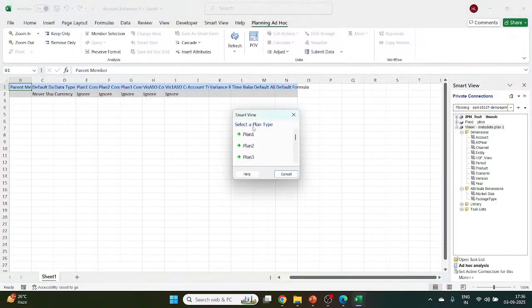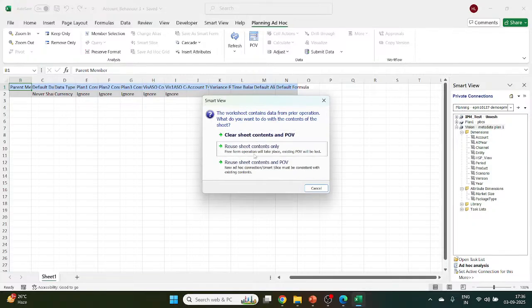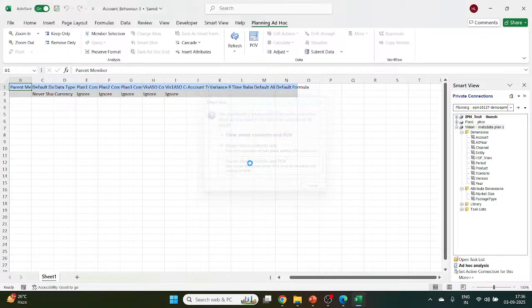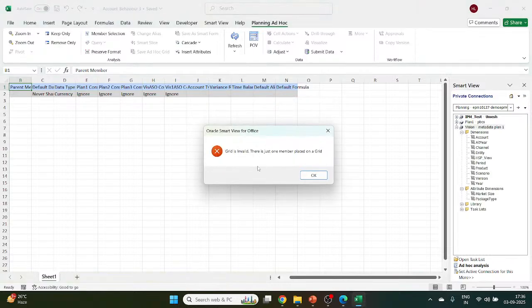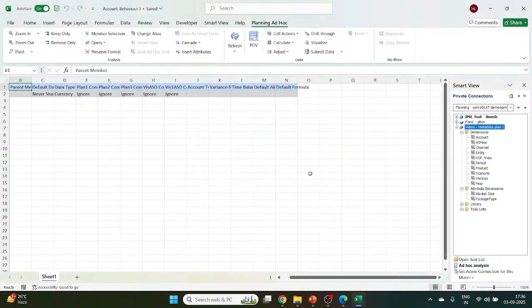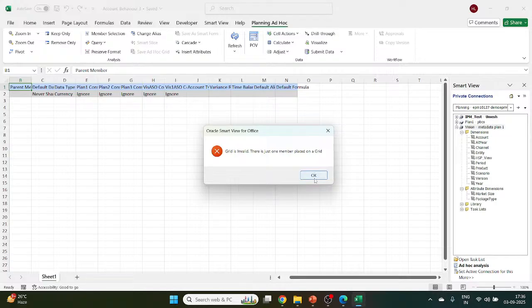We will do the ad hoc analysis here. Yeah, now we can. Yeah, grid is invalid. There is no member placed on the grid. There is some kind of issue we are facing here.